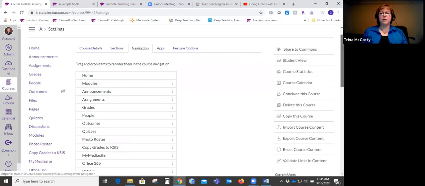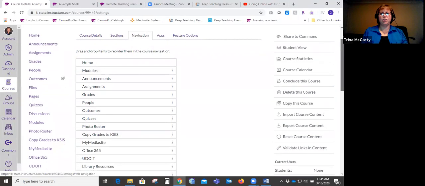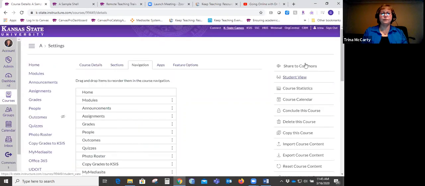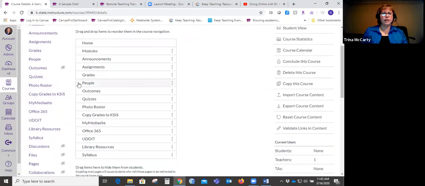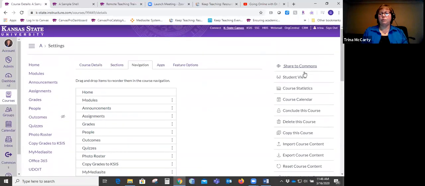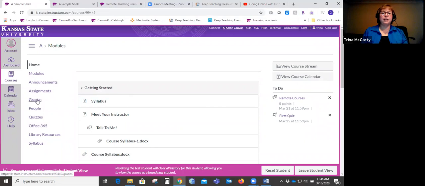Now, one thing you have to remember when you go to this navigation page and make changes is that you do have to save it at the very bottom. So please click on the save button when you're done. Now you can see out here that those things still exist on the left, but you see this little eye that shows a cross through it, showing that students cannot view those things any longer. And again, on the right-hand side, there's this student view tool. I'm going to go ahead and click on that. And you can see how much cleaner and simpler this looks to the student than it did with that long list that they had to scroll down through.